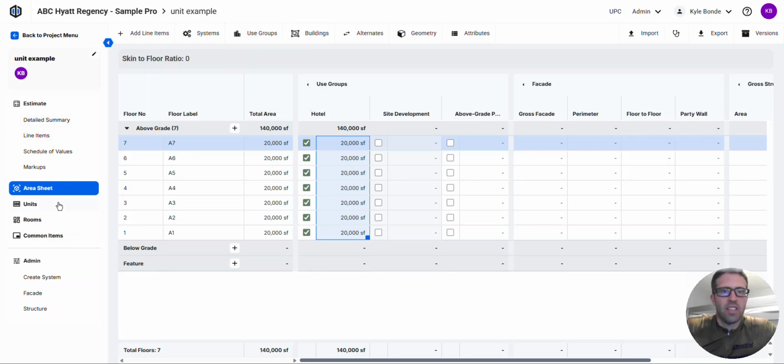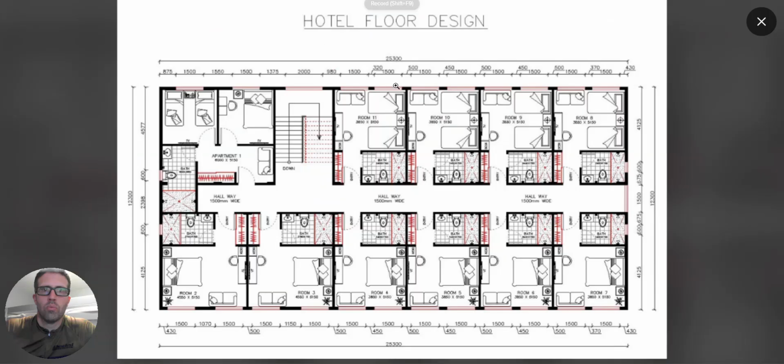So, units. You got to have an area sheet and you got to have a use group with hotel, which is the one that we're focused on. You don't need to use units for above grade parking. So units, let me get a picture.